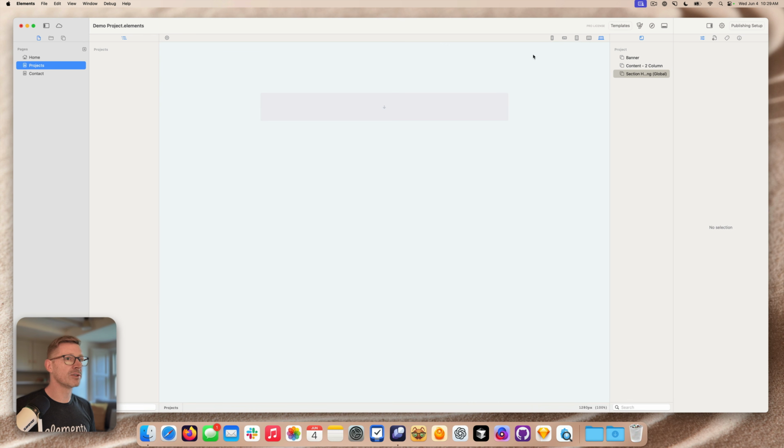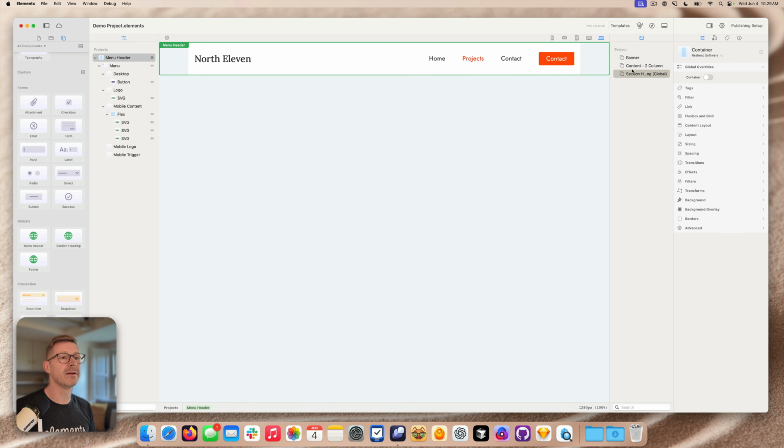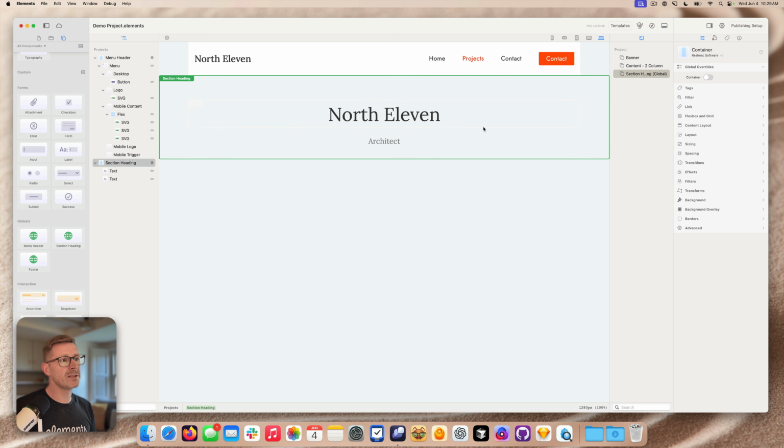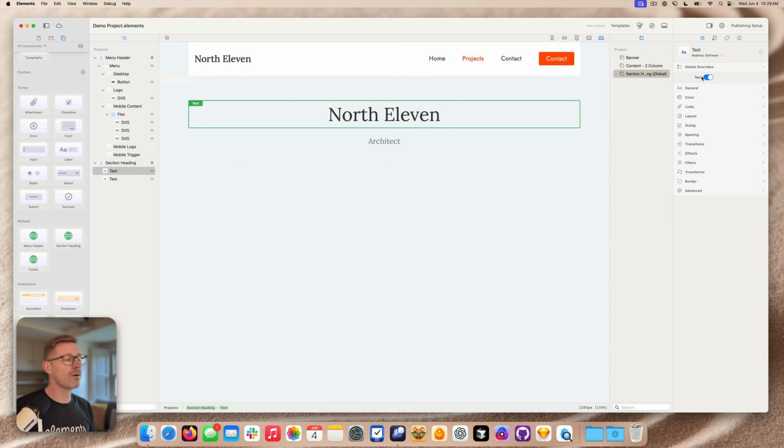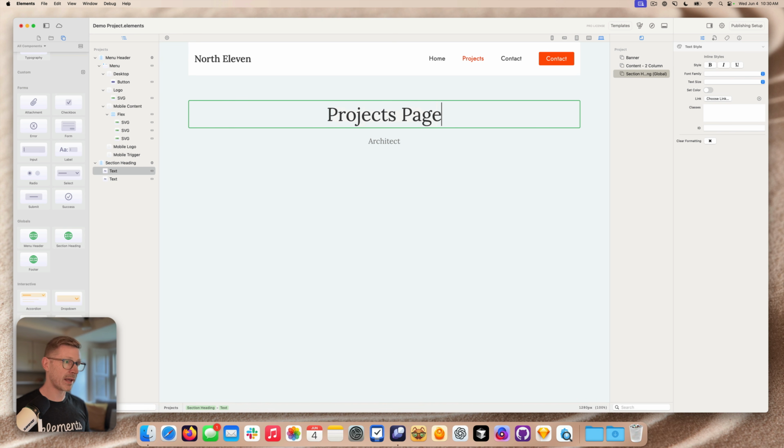And let's come to our projects page, and I want my menu. Let's get our menu in there. And now I want our section heading in here. And you can see this is a global and it's got the overrides on it already. So I can just double click straight into here and say, what's this? This is the projects page.